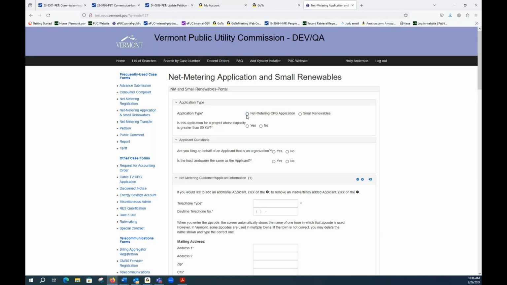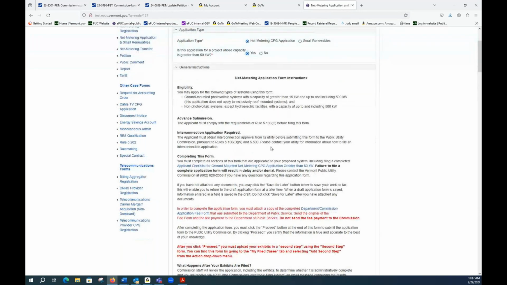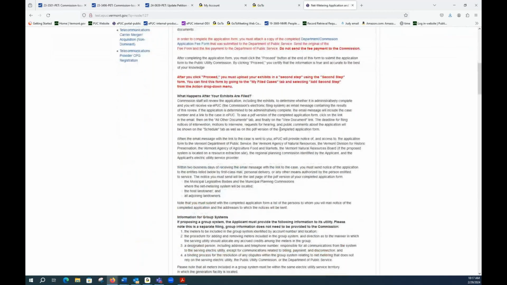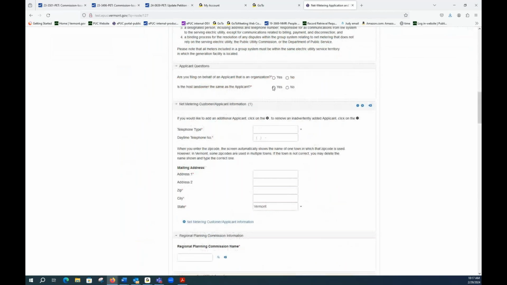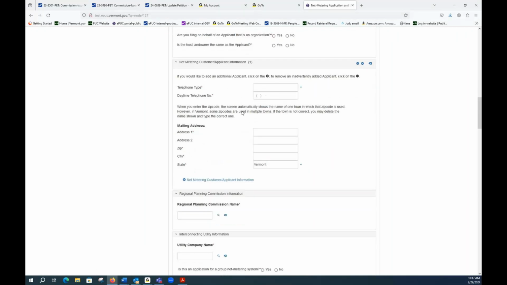So again, we would choose that, and then we'll say for this one we'll be over 50. So you will see that there will be some more information needs to be provided when it is over 50 kilowatts, greater than. There'll be some other questions in here. I'll just go down and show you these things as we go. I'm not going to fill out every single thing this time just to make things a little bit faster.